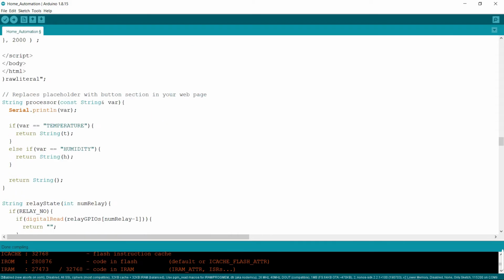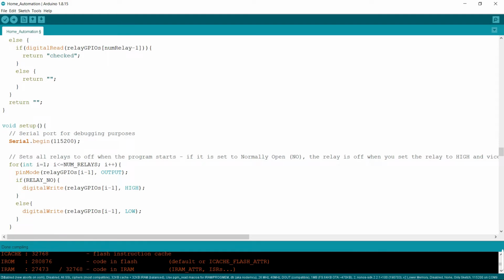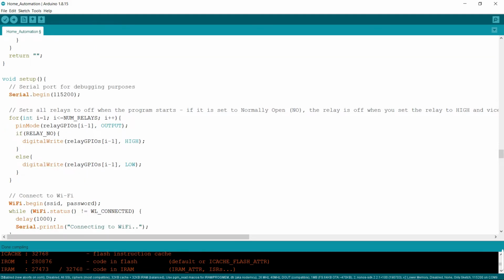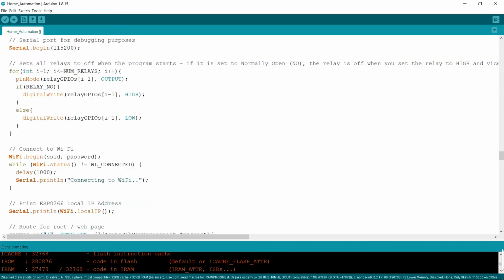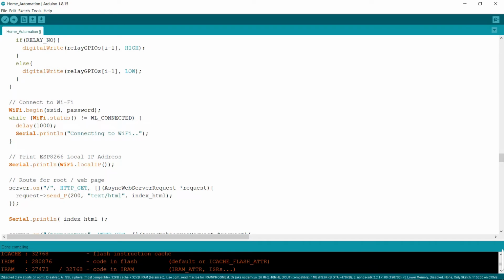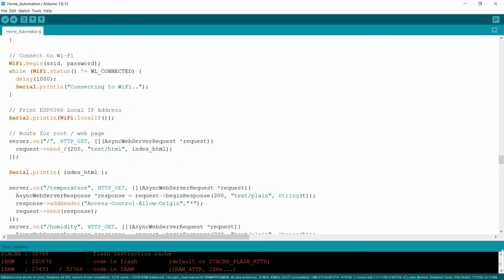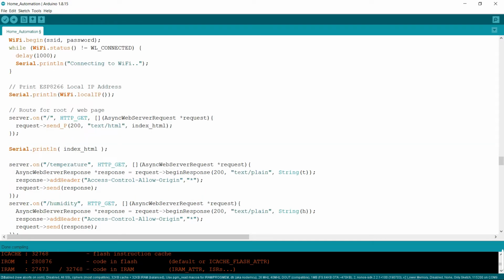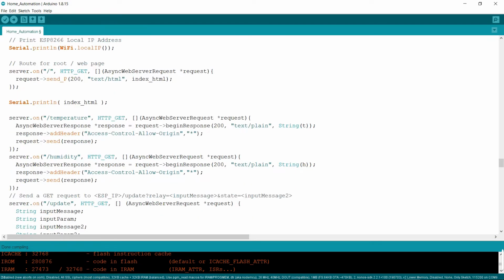Now let's go to the server code. So this is the setup. Here we have the pin configuration and the modes. This is used to connect the module to the network using the given credentials. This is the web server code. So it can be used to handle different requests.